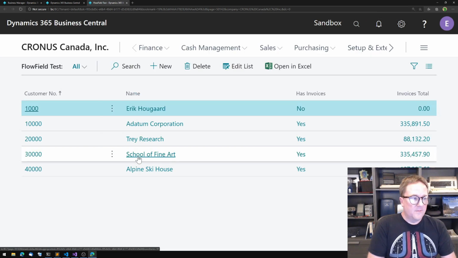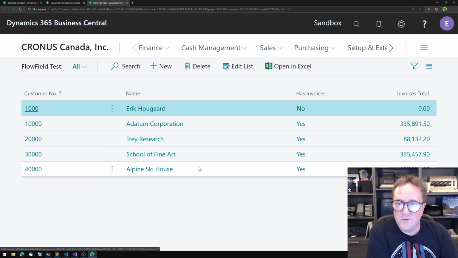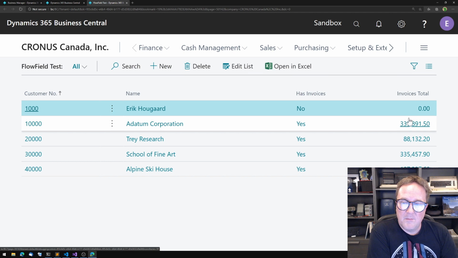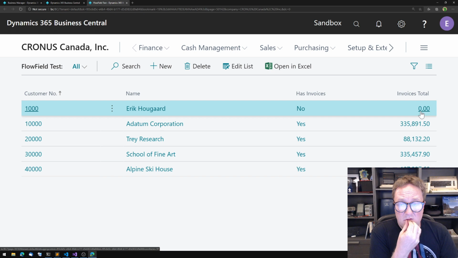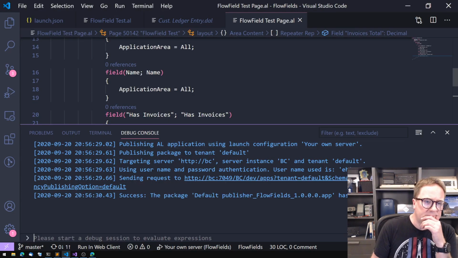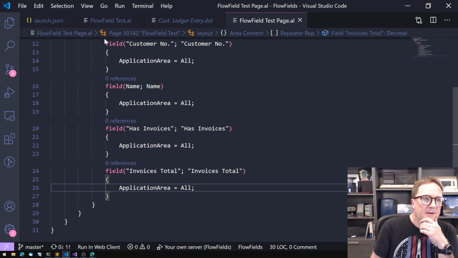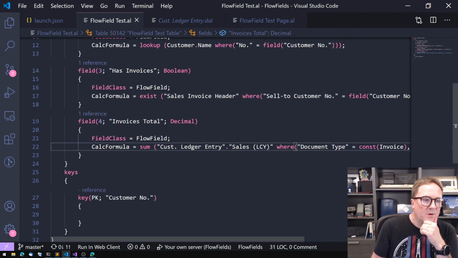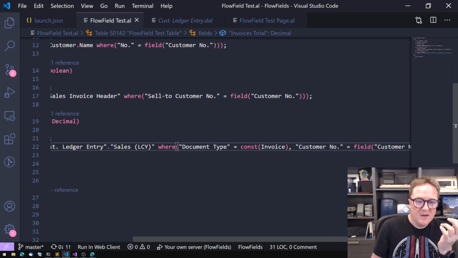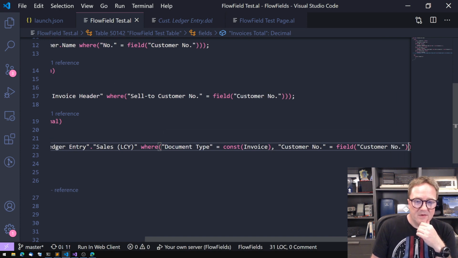And there you have a total invoices per customer, and you can see that I did not have any more invoices. Too bad. So let's just talk about the sum for a second. What I did here is that I made a total, a sum on customer ledger entries, sales LCY, and I added a filter for document type and customer number.